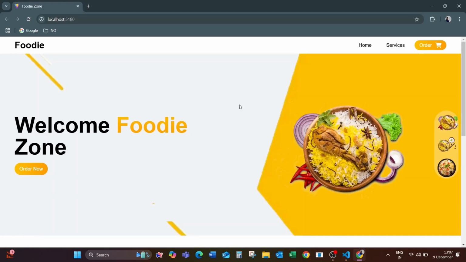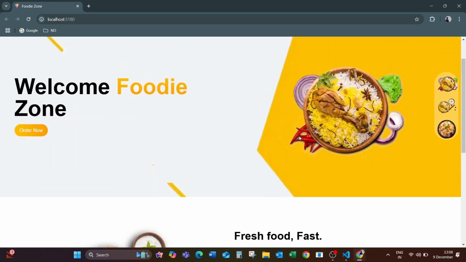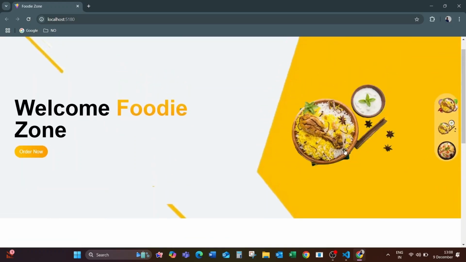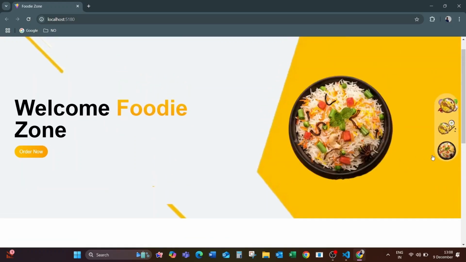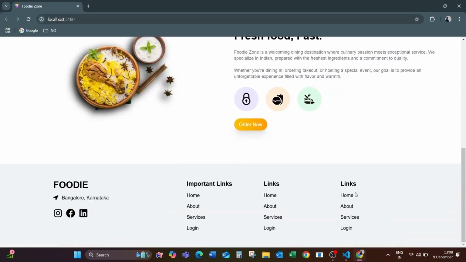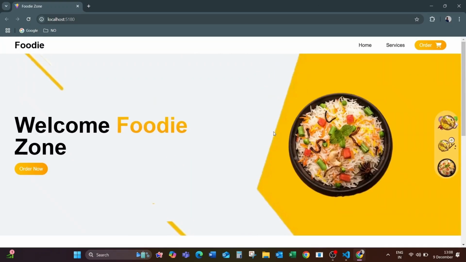So as we can see, the different components that we discussed are all present on this web page. This is the dashboard, the navigation bar. Next we have the hero, which is the main page. Here we can scroll through the different items on the menu. If we scroll down, we can see the banner and the footer. Now if we want to order, in the top right we can see the order button.